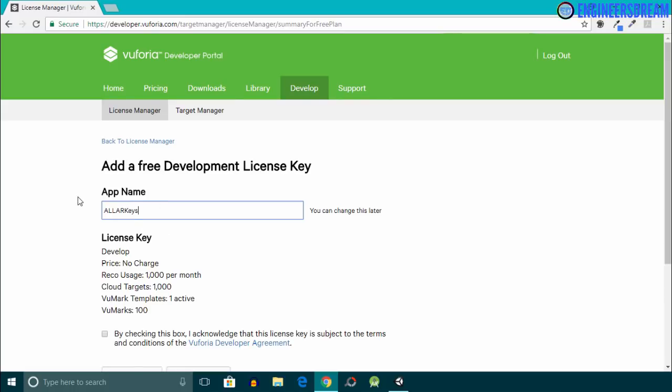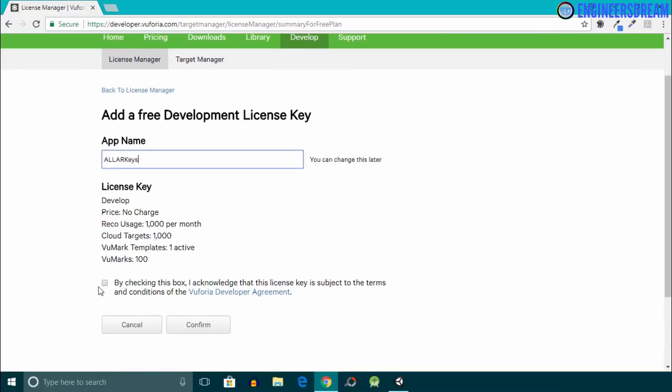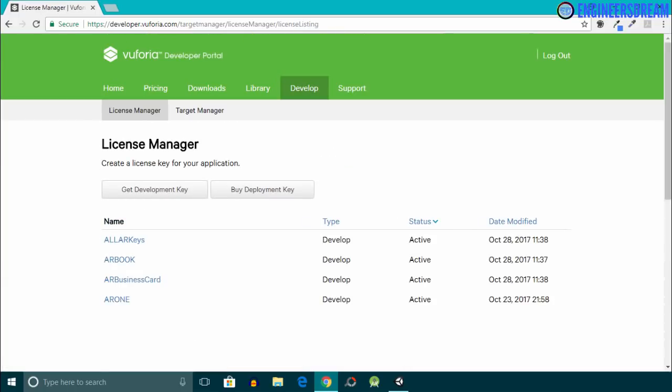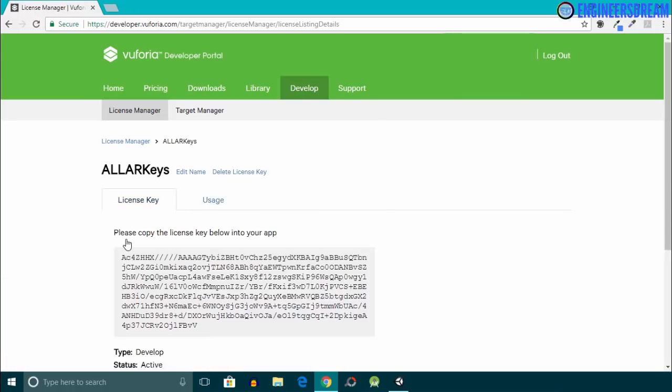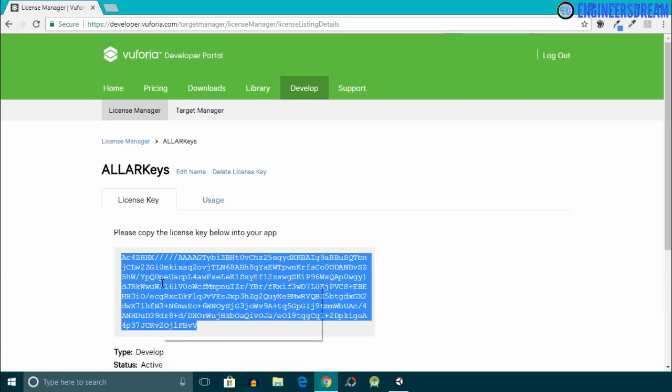Okay, and the reason why I've given this key a name of all AR keys, because from now on I'll be using this same key for the remaining Vuforia applications which we'll be creating. So after this, I'll click on this checkbox, and next I'll click on the confirm button to agree to Vuforia's terms and condition. Next, I'll click on the all AR keys option and I'll copy this license key.